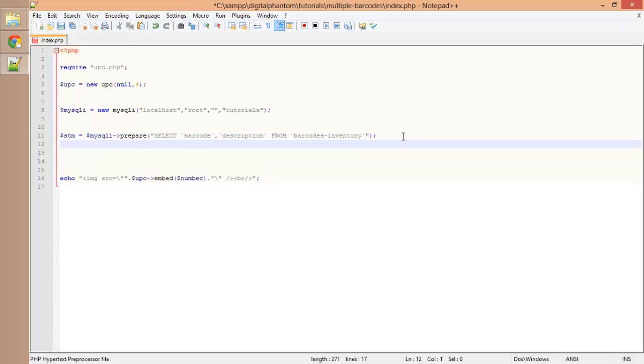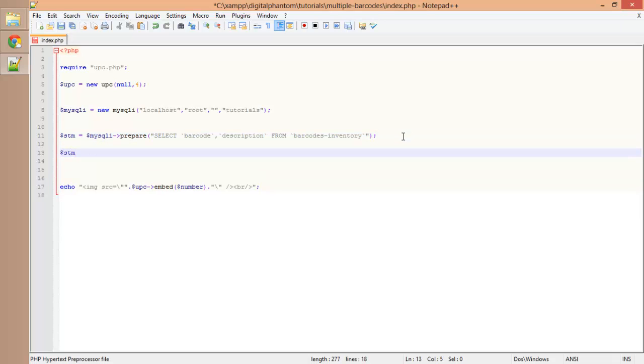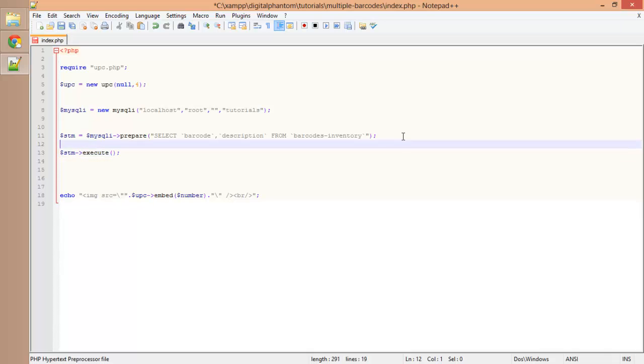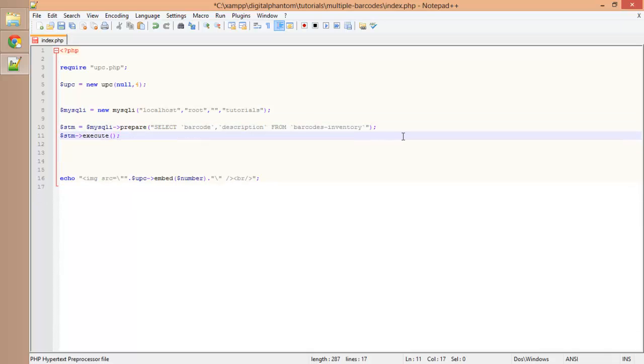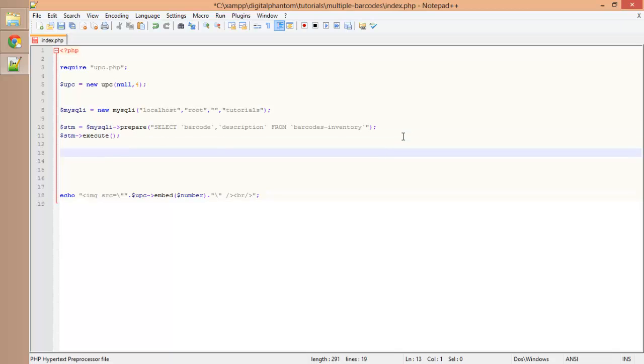So now let's do STM execute. Good, so that's going to execute that statement. And now let's store the result in a variable. STM get result.